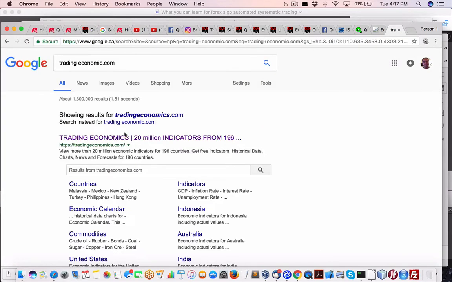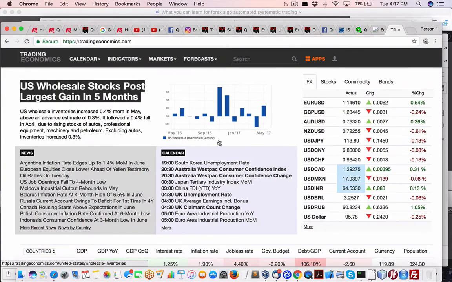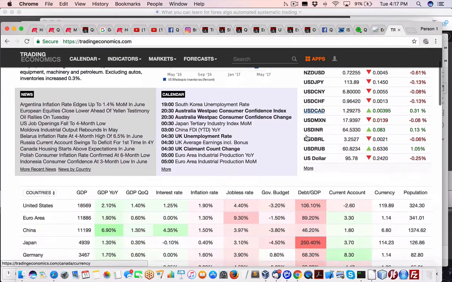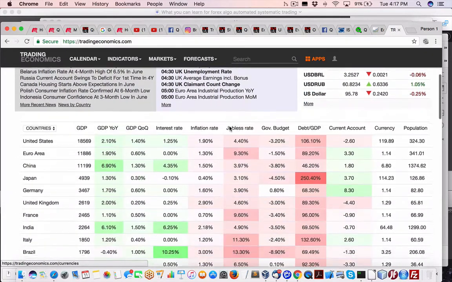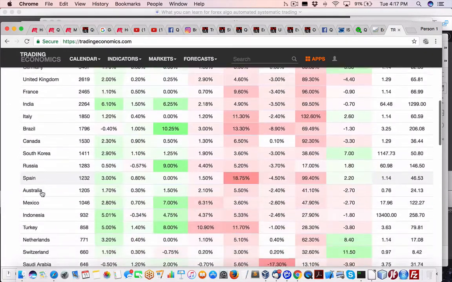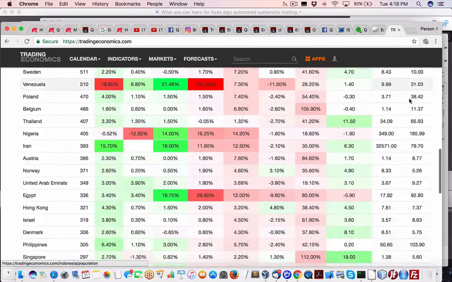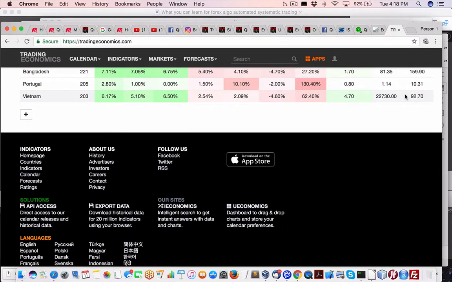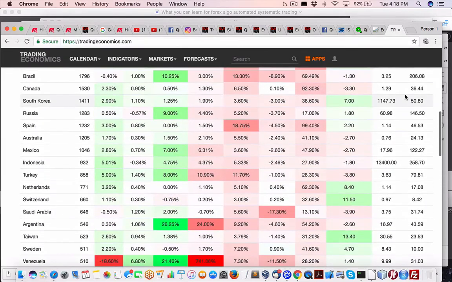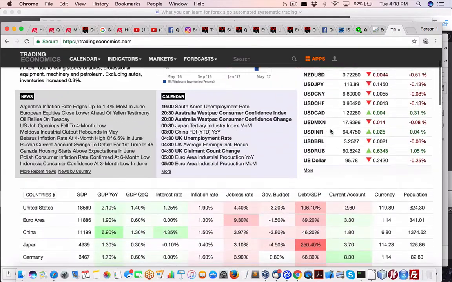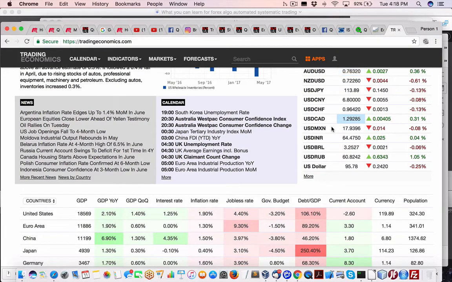Okay. And the powerful thing is you can do the same thing here for any country in the world. Any pair, any of the major economies. As you can see here, it gives you GDP year over year, quarter over quarter, interest rate, inflation, jobless rate, government debt, current account, currency, population. This is very important information that you can combine in your analysis to get a particular currency bias. And with that currency bias, you can measure it against another currency bias, which becomes your pair. Then you can determine if that pair should go up or down, and you can build forecasting around that.